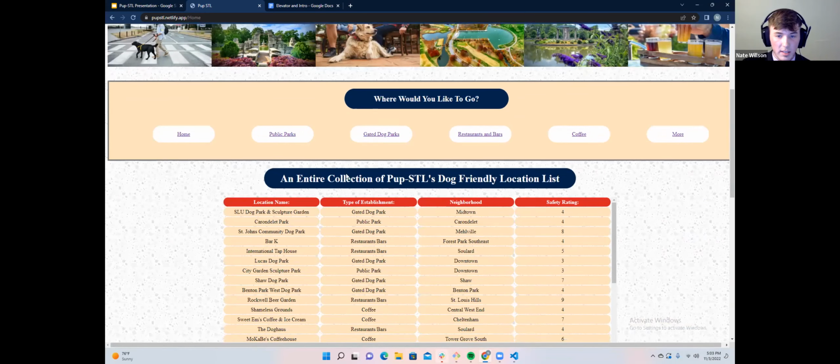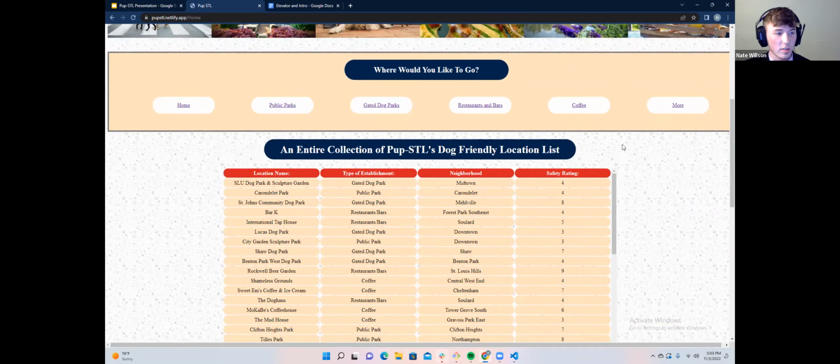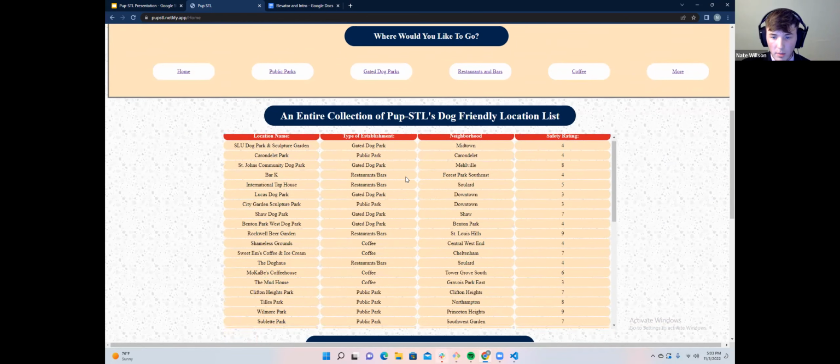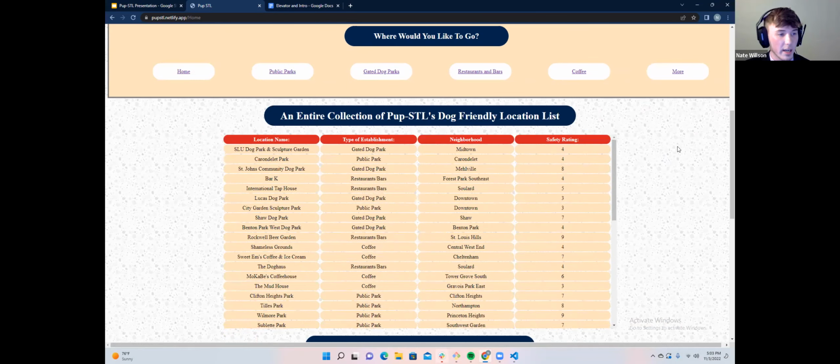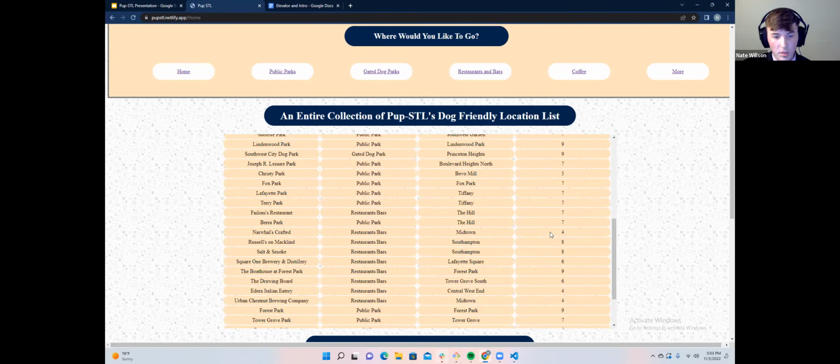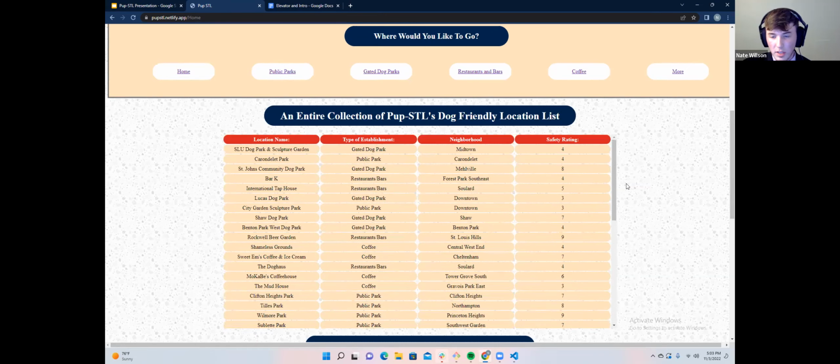So down here, there's an entire collection of the dog-friendly locations that I was able to find, as well as the safety ratings that go along with those. So this is going to be about 40. This was using an API that I created, and kind of like Gerald, it's stored inside of MongoDB, and I created that with Insomnia. So there's quite a few of them. I will say one feature that I really want to implement into this, but didn't have time for in the cohort, is to be able to sort by type of establishment, neighborhood if you'd like to, or safety rating from greatest to least.